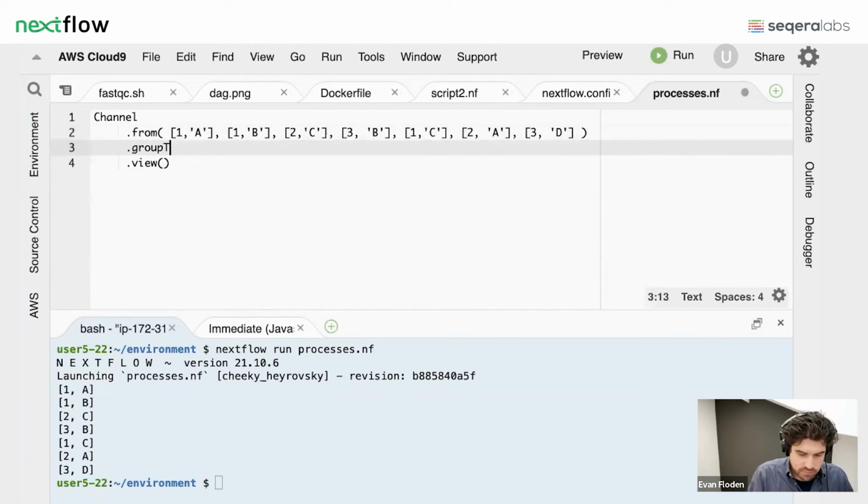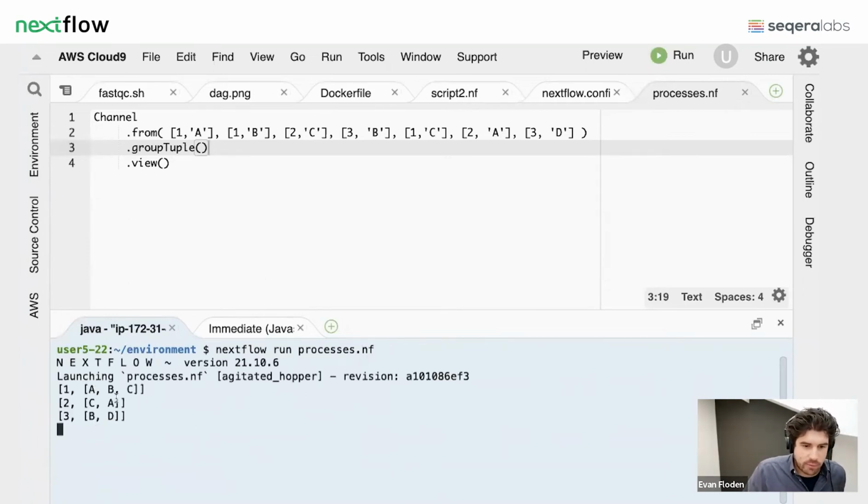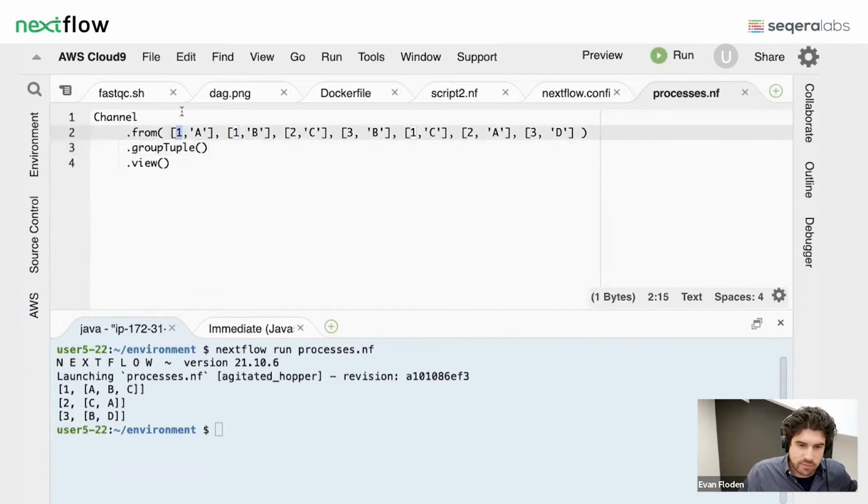So groupTuple here. This is going to create that channel, but it's going to manipulate it in a way where we're grouping on the sample ID. A basic example would be grouping on 1. So it's going to find 1 with A, 1 with B, and 1 with C. They become a single element in the channel, 2 with C, 2 with A, etc. as it goes through. This is often used with sample IDs. So if you have the name of your sample here that you want to group based on, you can do that.